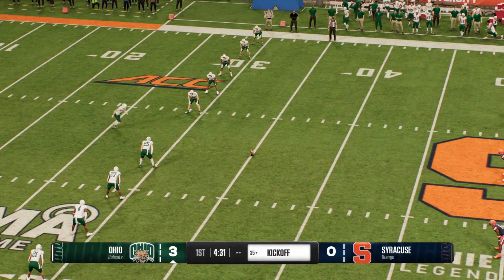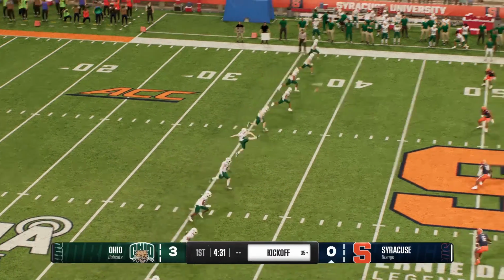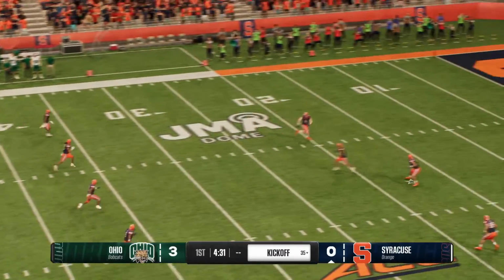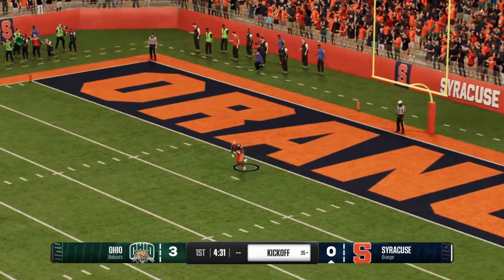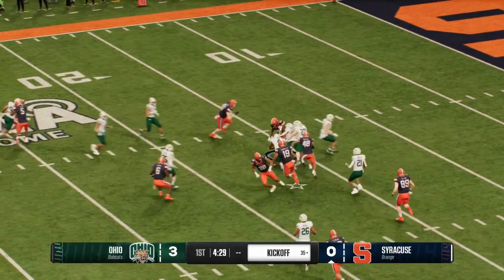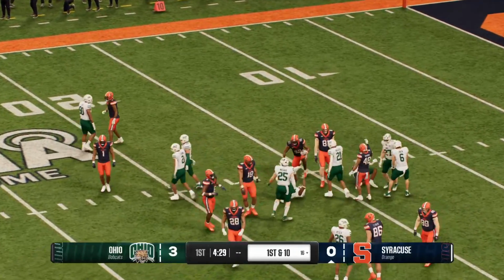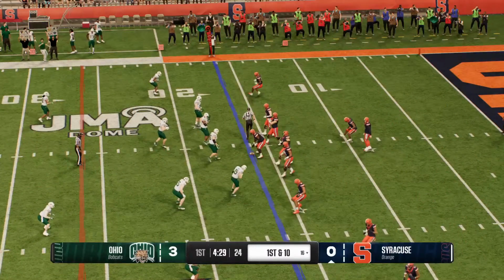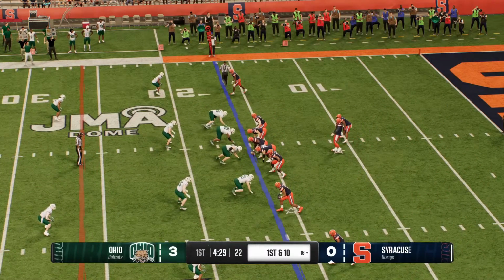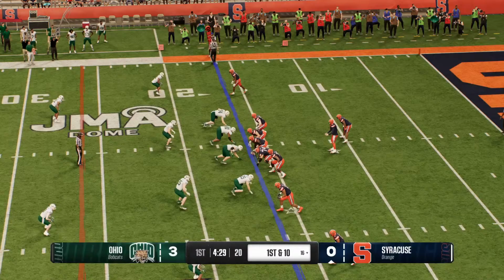So after the made field goal, they'll kick it away and rely on their defense. Fielded in the end zone. It's good. Nice job by the kickoff team. Everybody stayed in their lanes, and they'll stop him at the 16. The Orange have the ball back and ready to go to work.